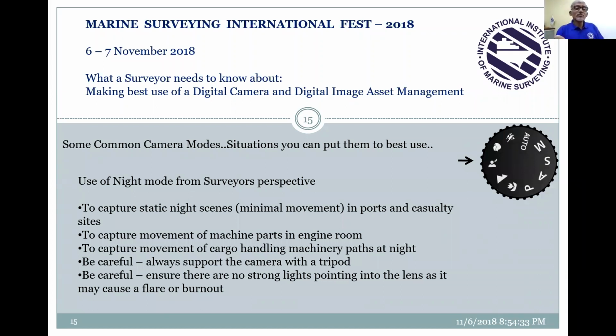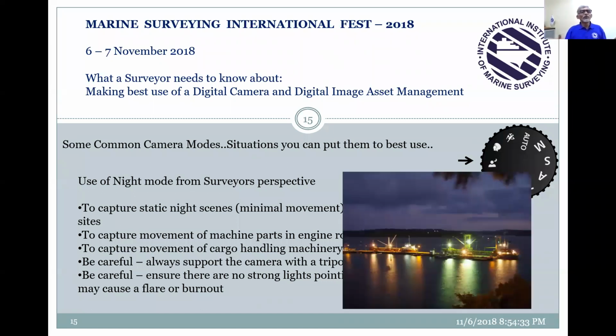When you're using this particular mode, see that there is no light shining directly into the lens, because if that happens, then you're going to have a burnout. The highlights are going to burn out, and your image is generally going to be of bad quality. So just try and ensure there is no direct flare inside the camera. Let us see a couple of pictures. A general port view where an accident happened during the previous night, and the same scenario captured well the next night.